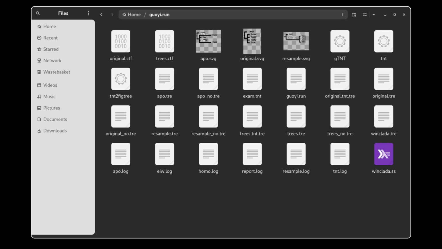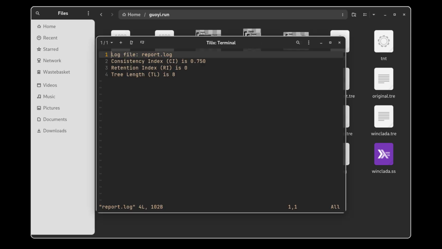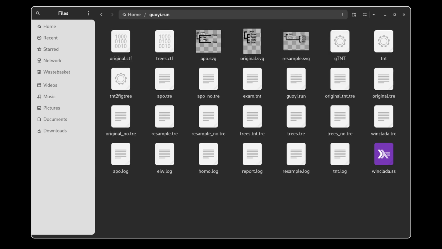The file resample.tre contains support values and can be converted to Figtree-compatible format using TNT to Figtree, though you can also directly use the generated resample.svg. Report.log summarizes indices like CI, RI, and tree length. WINC ladder.ss can be directly imported into WinClada to examine apomorphies and homoplasies.